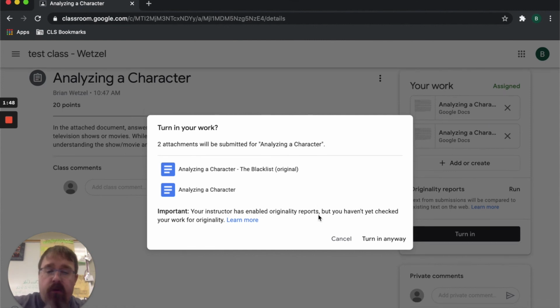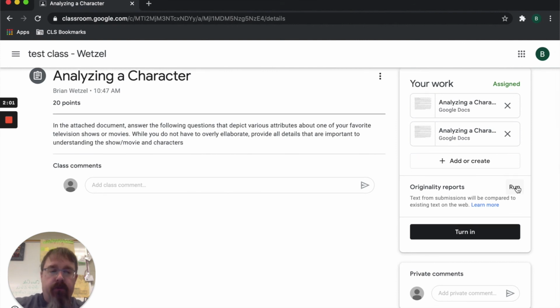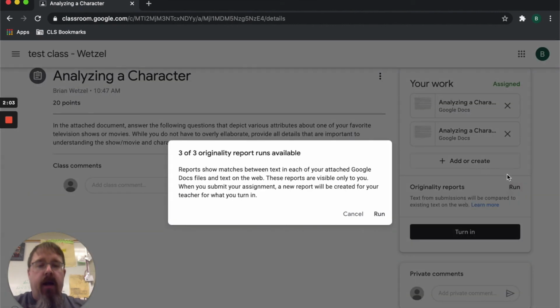So, if they know that their assignment is good, they can go ahead and turn it in anyway. Or they may want to cancel that and run the originality report. So they would click on run right here, and another pop-up comes up that tells them that 3 of 3 report runs are available. What this is saying is that the student has basically 3 chances to run this report. And that's just something that's enabled for them per assignment.